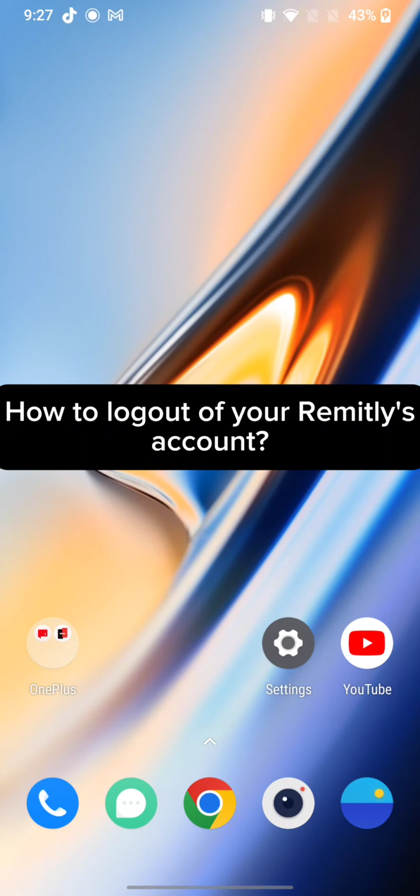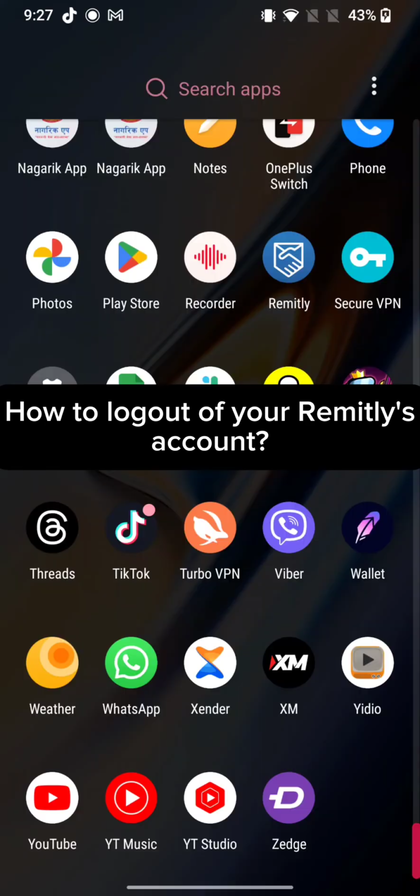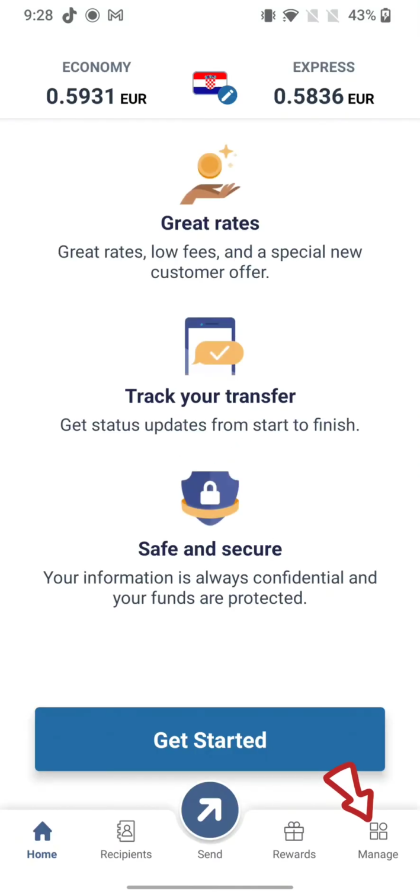To log out of your Remitly's account, firstly go ahead and open your Remitly application. The home page of the Remitly application will appear on the screen. Click on the Manage button at the bottom right corner of the page.